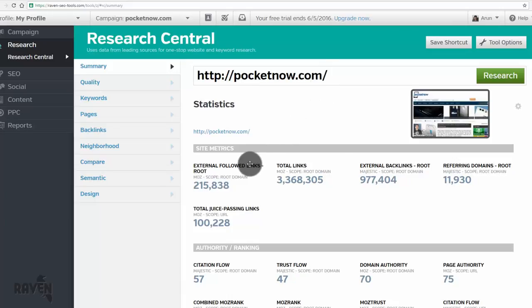Well, the external do follow links for the root domain is 215,000. That is a tremendous amount of links to have. You can have this many do follow links only if you do a lot of posts, useful reviews, parallelly a YouTube channel linking to your website, and lots of stuff going on your website that are providing so much of value to your visitors.